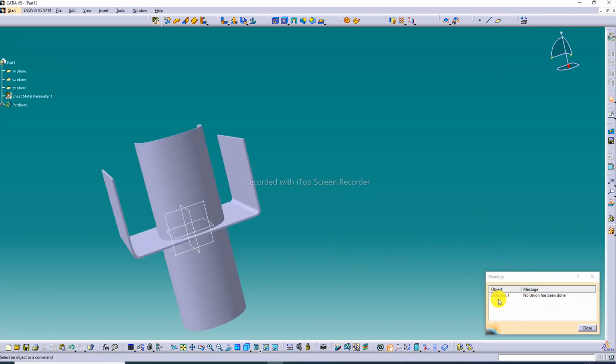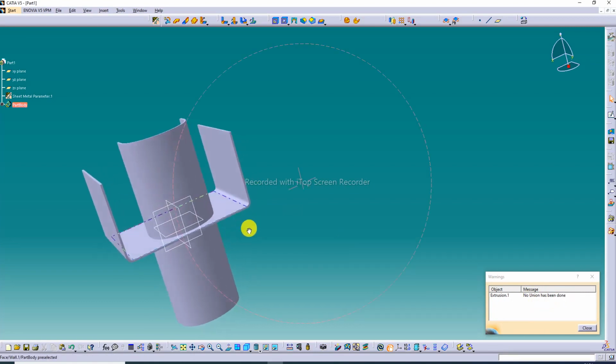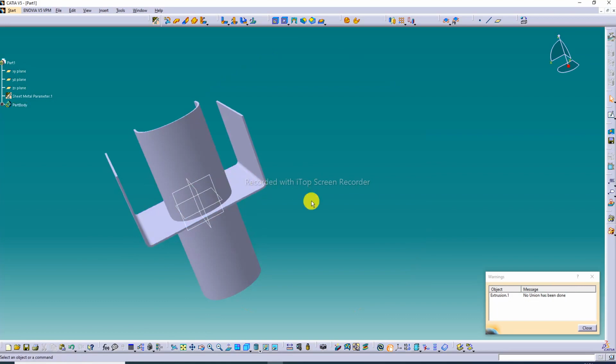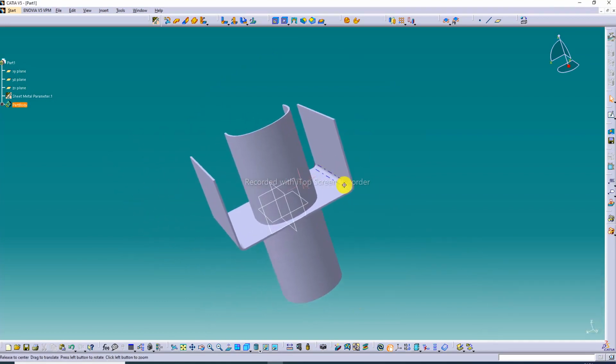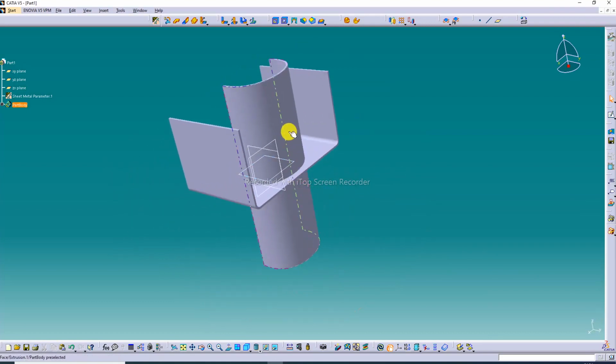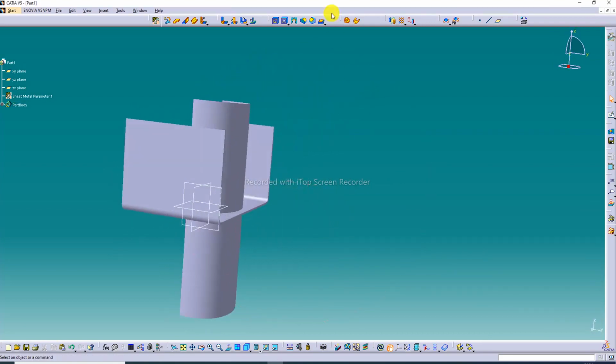And this extrusion 1 has a message here. You can see on the screen, no union has been done. Both bodies are not united, both bodies are separate. Close this. Okay, this is perfect. This body is correct.